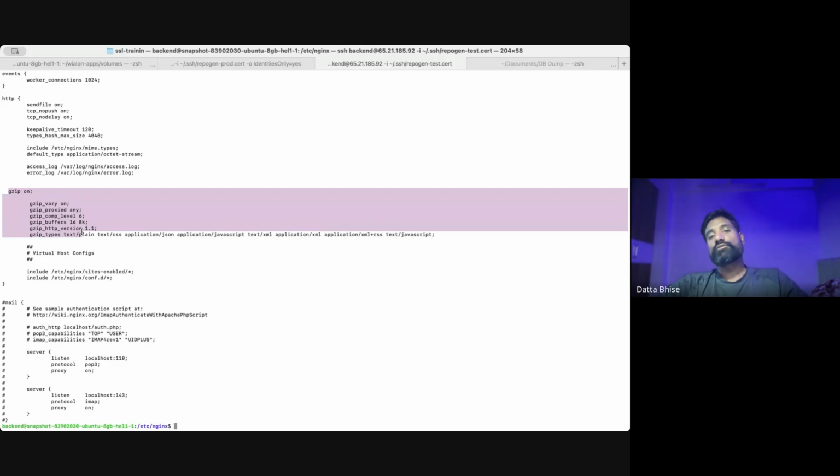Because if you have a CSS file, JS file, HTML, or any files, images, for example you have a 1 MB file, and imagine that you are using a slow connection. Getting that 1 MB downloaded will take a lot of time.